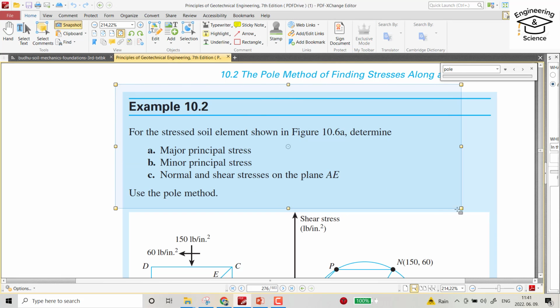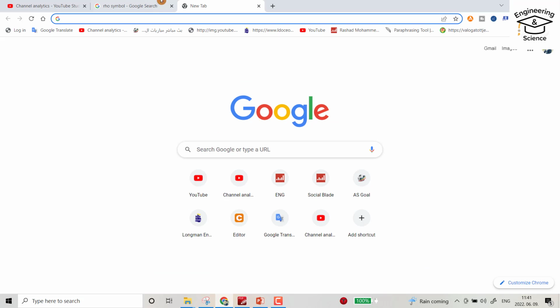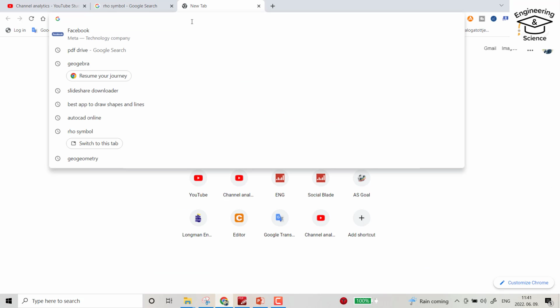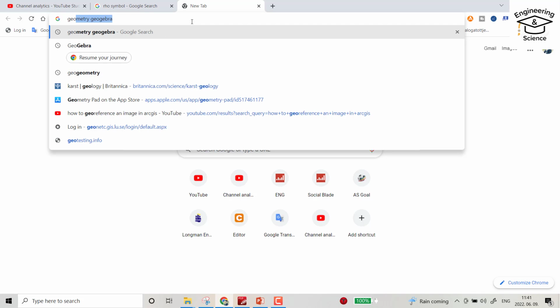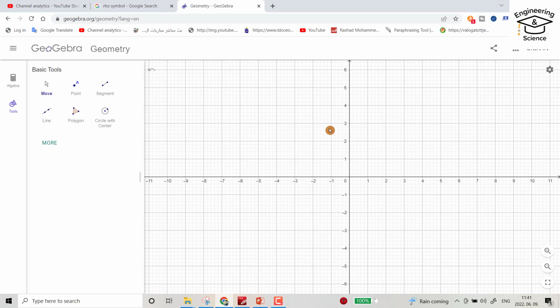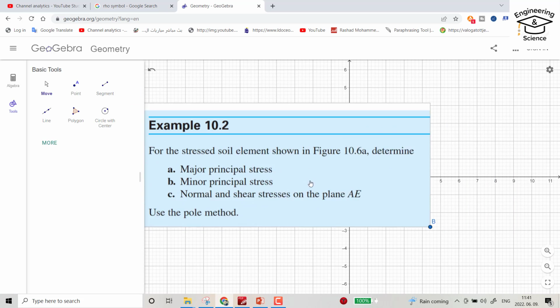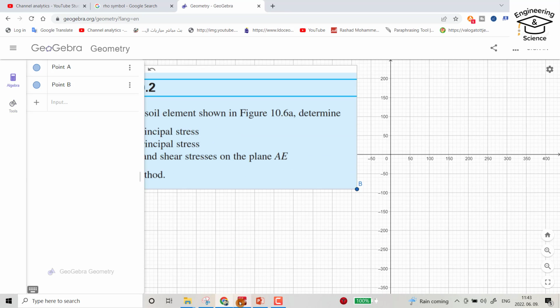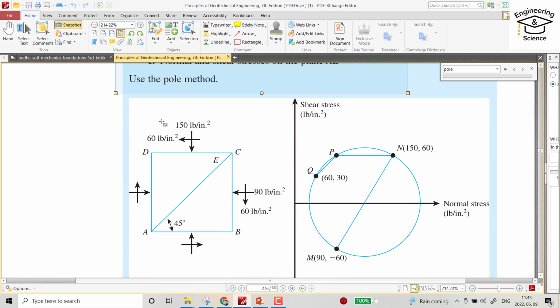Okay, I want to copy the example I have. Then easily go to Google and write geometry GeoGebra. Okay, and Ctrl V. That is the example I have. And I want to also bring the explanation of the example.